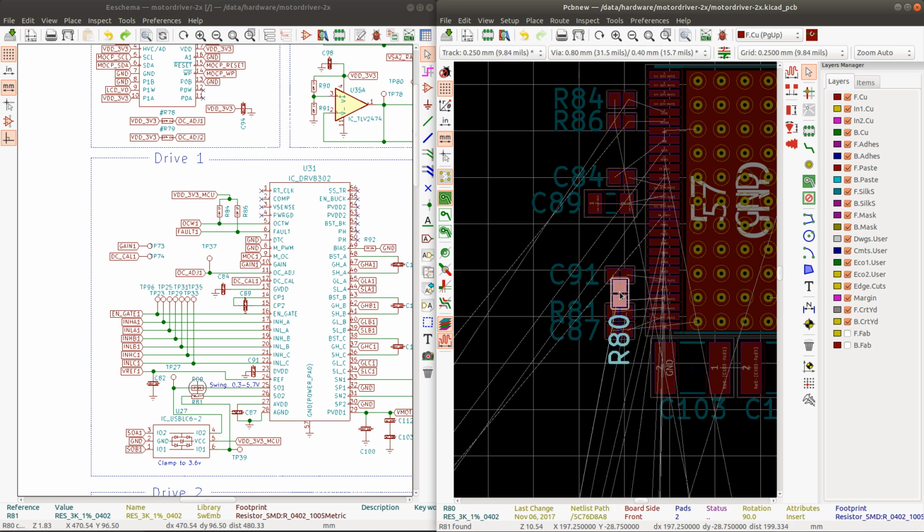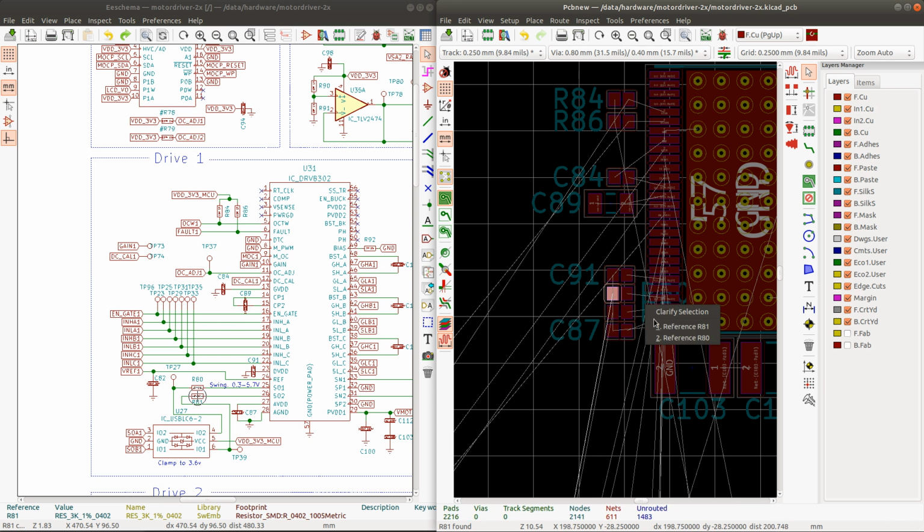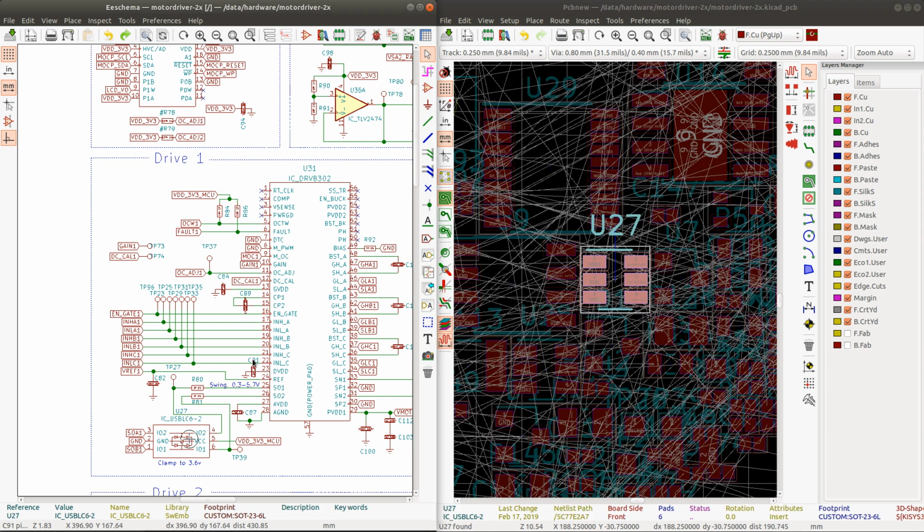Oh, damn it. Oh well. Had to rotate the resistors. Okay. Yeah, that's fine. And this diode.